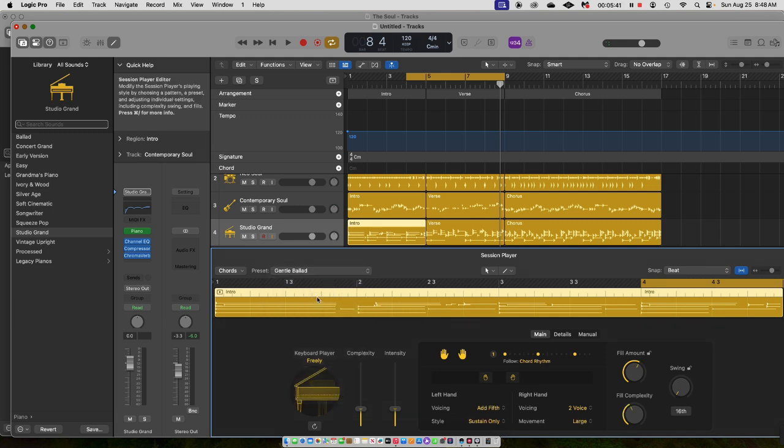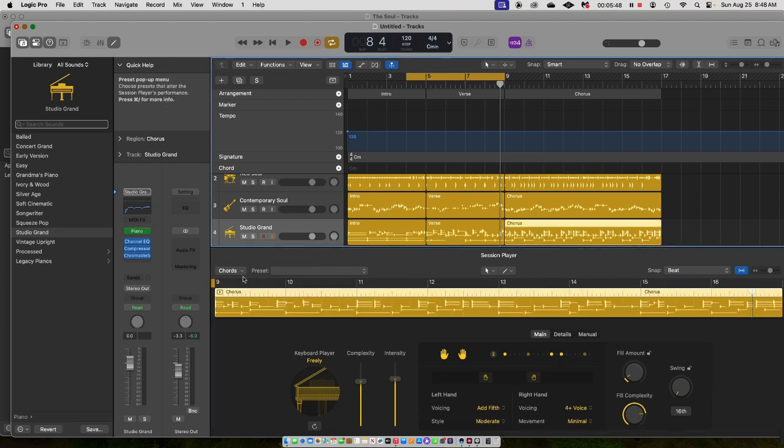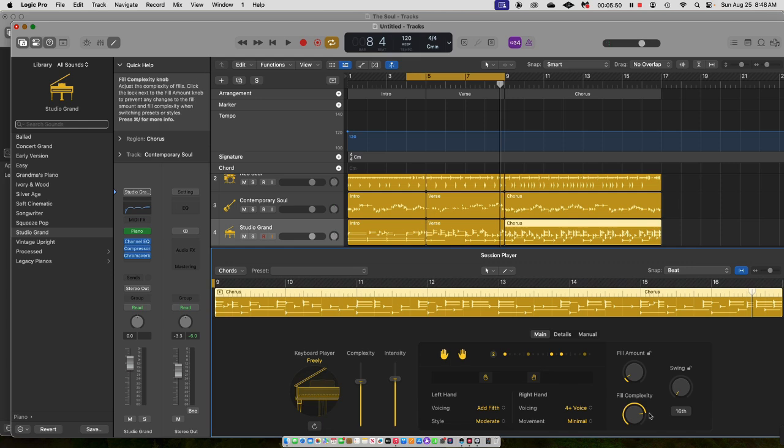So let's say the intro I want it to be a little less intense, and then maybe the chorus I want it to be a little more intense, right? So I can create that intensity there, maybe lower some of the complexity. Again, each time you do that, it makes changes.